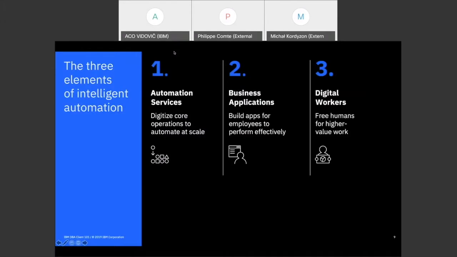So the three elements of intelligent automation that we are going to present and use within the Cloud Pak for Automation are automation services to digitize core operations to automate at scale. That will be workflow, that will be case management, that will be data capture. Business applications: build apps for employees to perform effectively. So if you think of applications to really enhance the way business users understand what steps they have to do and the steps they need to follow in order to do a certain procedure within the company.